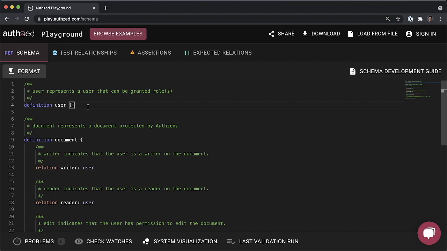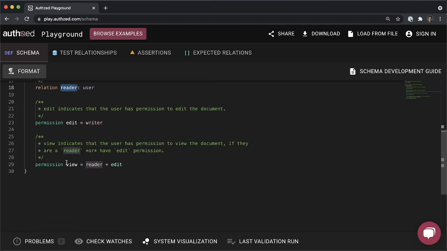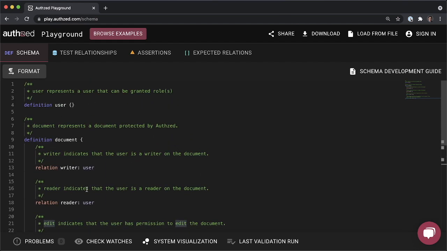So we've got the user. A user in AuthZed is just an object like any other. We've got a document, which is our basic thing that we're protecting. We've got a few relations. Remember, relations are the individual relationships between objects in AuthZed. So in this case, we can have a user that has the relationship writer and a user that has the relation reader. And then we've got a few permissions. So we've got the edit permission, which is composed of all of the users with the writer relation. And then we've got the view permission, which is all of the users with reader and anybody who also has the edit permission. So that's basically how it's going to work.